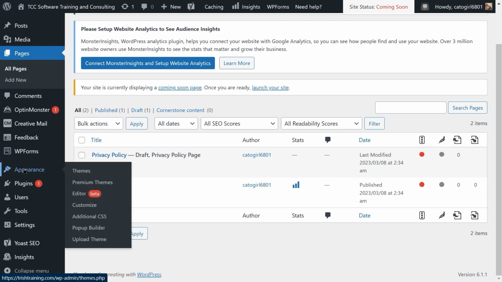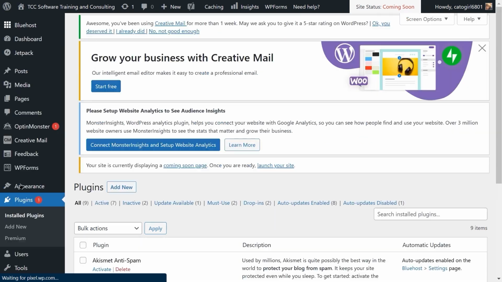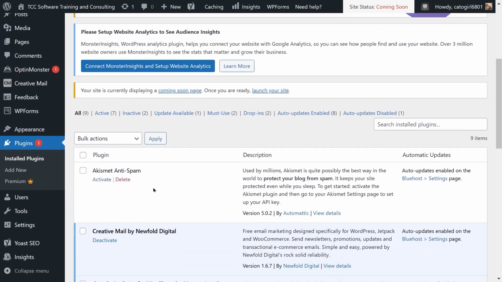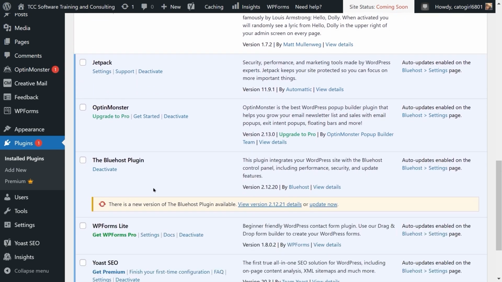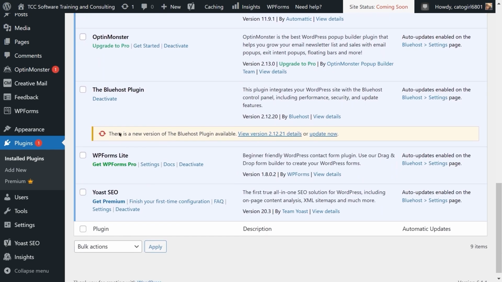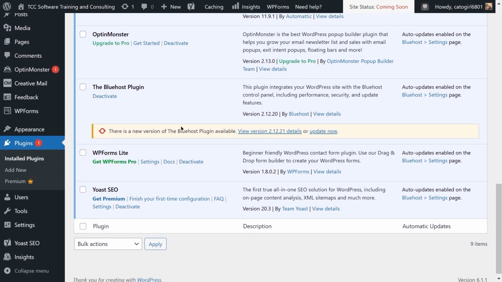Then you get to appearance, and this is where you can pick your theme for your site. We will be revisiting that in the next module. I have a number 1 next to my plugins. And so when I click on plugins, this is where I can see a full list of all of the plugins that come out of the box. And also it's letting me know that there's a new version. That's why I have that number 1 next to plugins. And we saw that from our notification screen earlier.